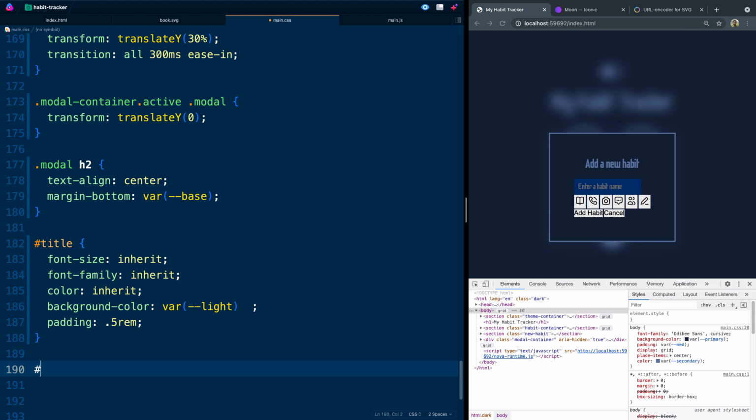What we do want to do is say that when the title is focused, that we want to set the outline to 2 pixel solid var secondary. This just changes the color to something from our theme rather than the default styling of the browser.